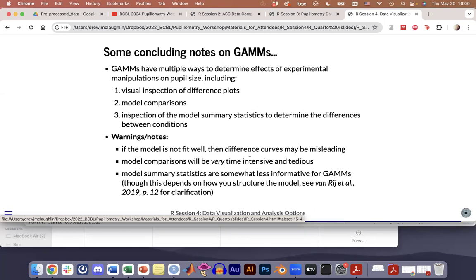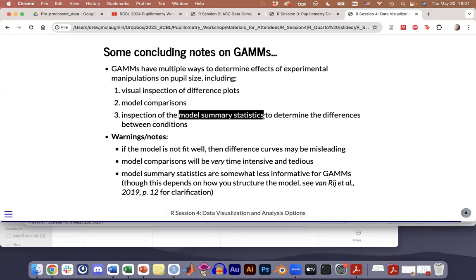You can also inspect the model summary statistics. As I was saying, these are often not informative, so don't be tricked into thinking your effect is significant. It might just be telling you the effect is very wiggly, which is a little hilarious. But van Rij goes into detail of how you can build your models if you specifically want your summaries to be more informative. So there is information about that.